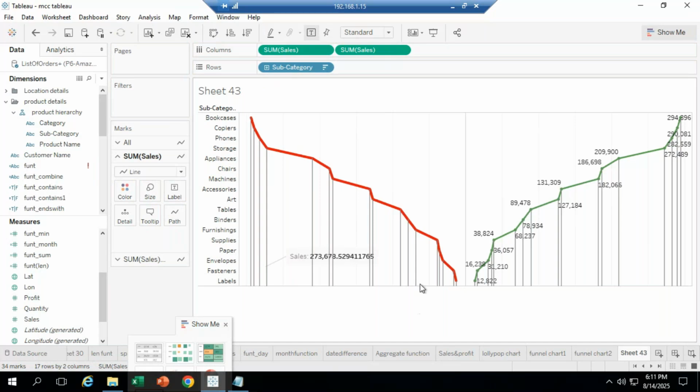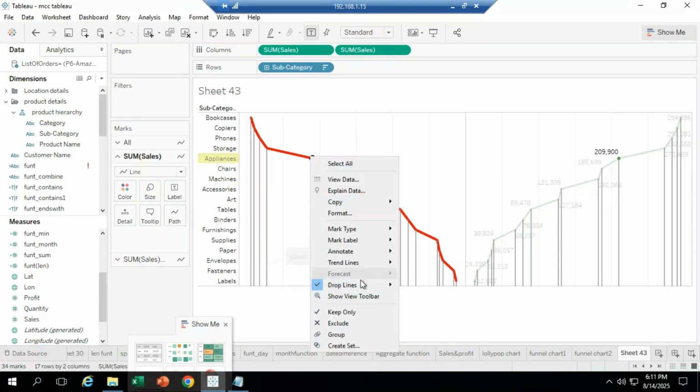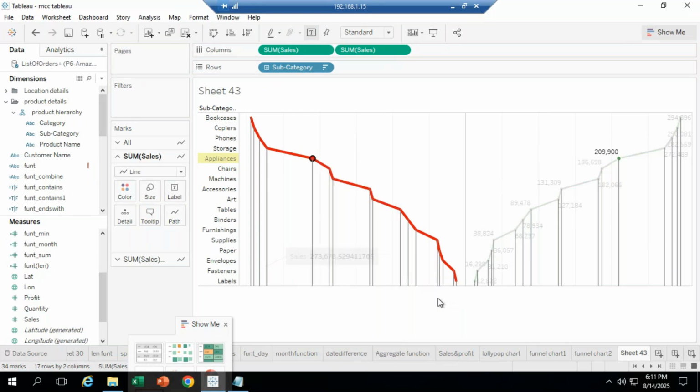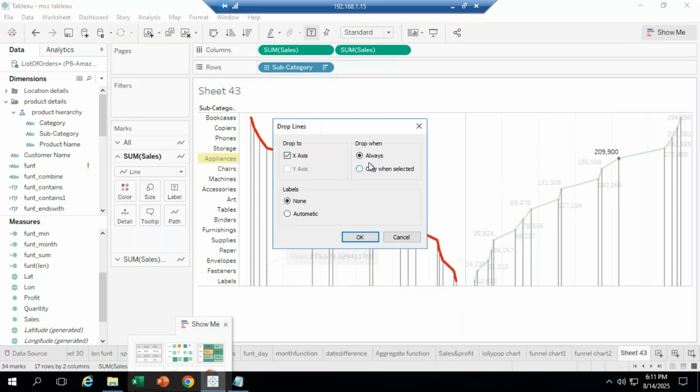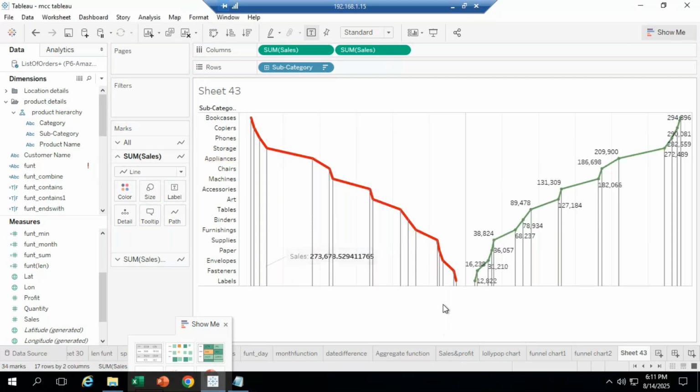I used that line options. Right click on that here. Here, drop lines, I used a drop line. Edit drop line. Here we can select the always option, and automatically it is going to display. If you want to display sales also, select the sales, drag the sales into the values. See, those details are going to display to us.